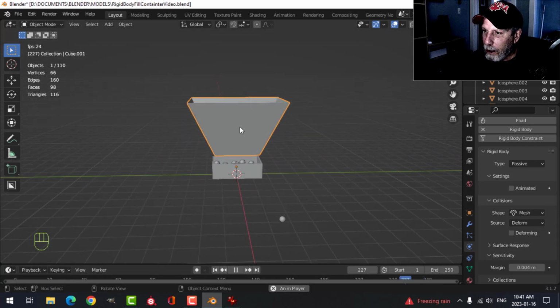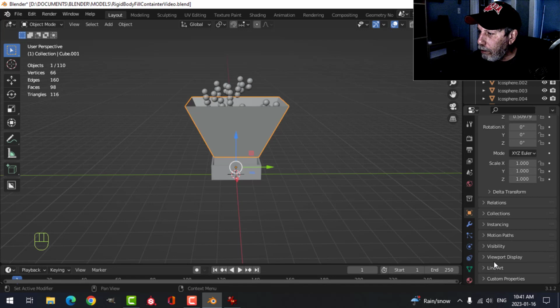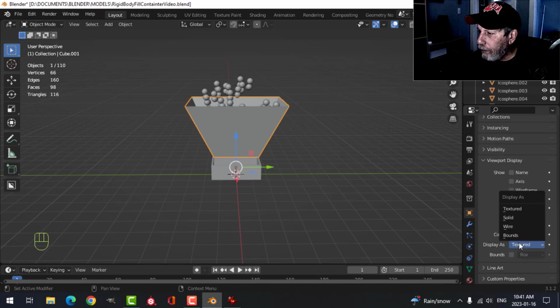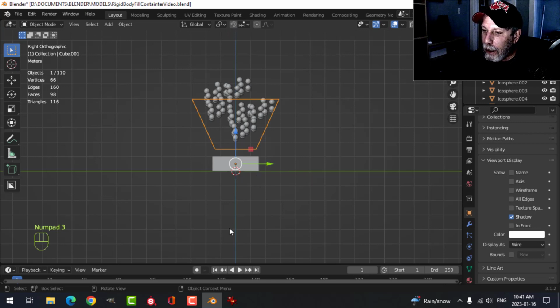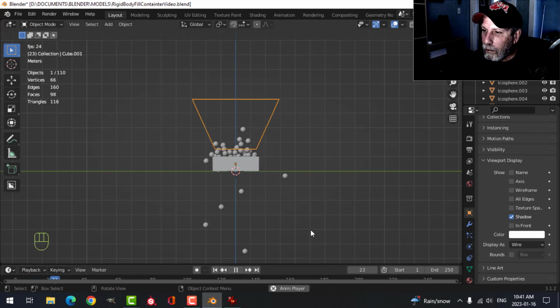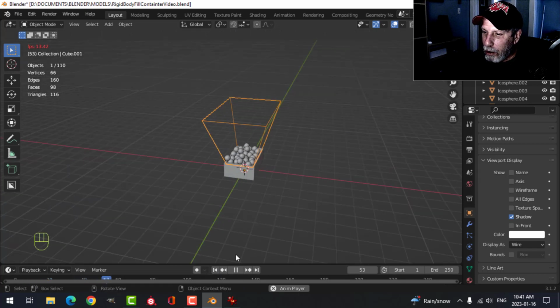Okay, right back to the beginning. In fact, what I can do, bring that to the beginning. What I can do is I can take this and come over here to the viewport display, and I'm going to put that on wire so we can see this thing. And let's go. All right, not bad. Let's take this and pull it down to here. Try again. All right, most of them went in.